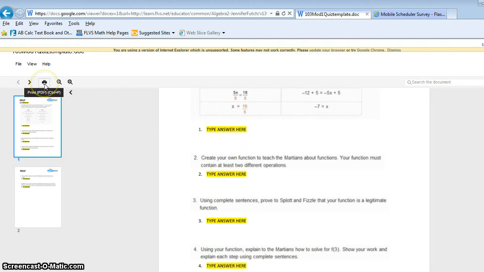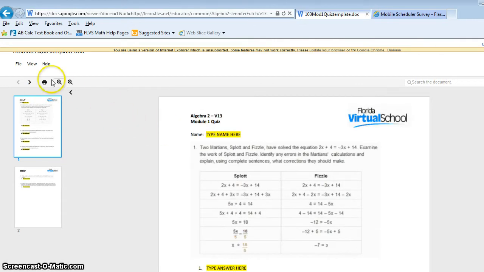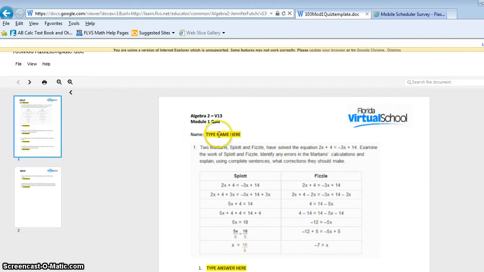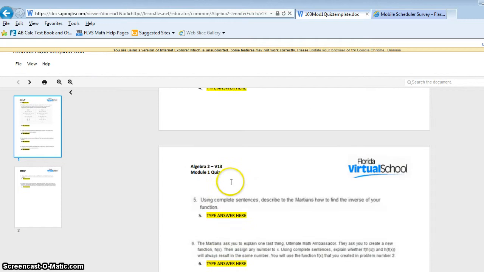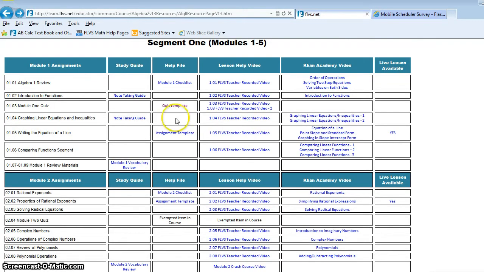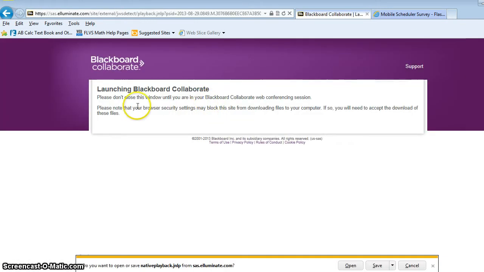Now you'll need to either print or download that item. So download the original, and then you would be able to fill in your answers, and you'd save it and attach that to those assignments that we talked about earlier. Now one thing I do want to explain: if I want to do the videos, I just click on the lesson help video. Now this is where some people were having some trouble launching this.